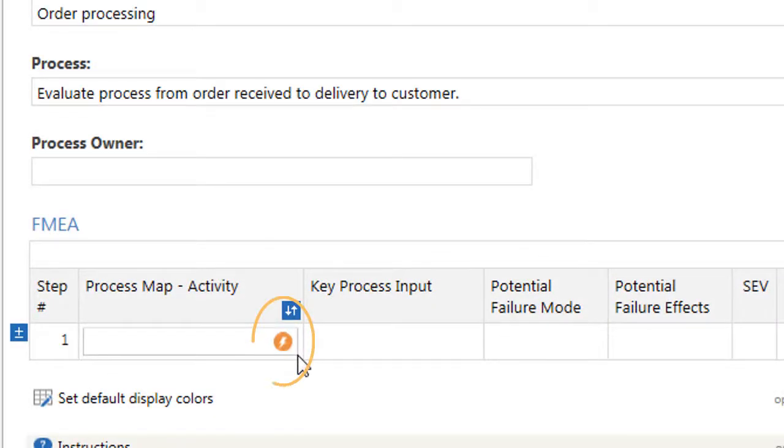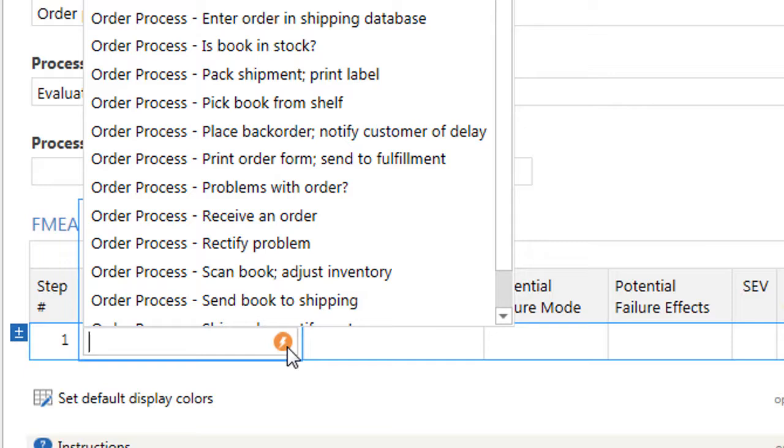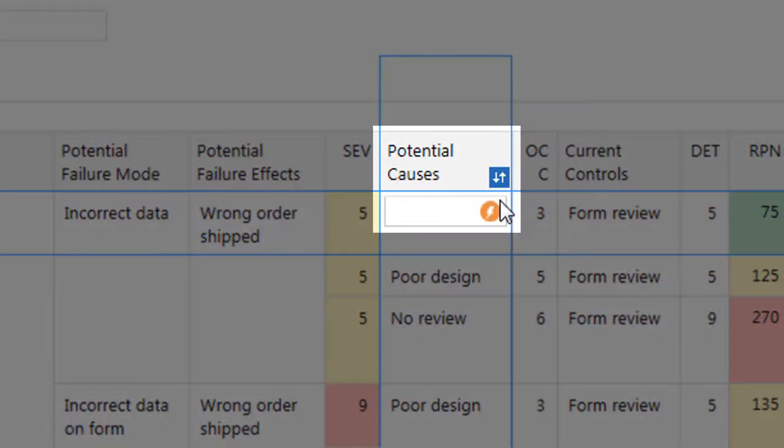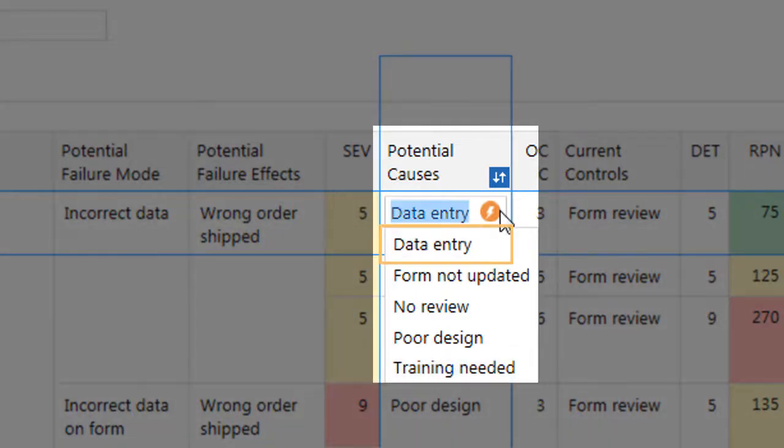Forms include many features to make them easy to complete. The Quick Fill feature allows you to fill out fields faster and helps to reduce data entry errors. For example, this process map activity field displays a list of activities from any process maps you created. Some Quick Fill fields display options that you type into the form, each one added to the list as you type it.